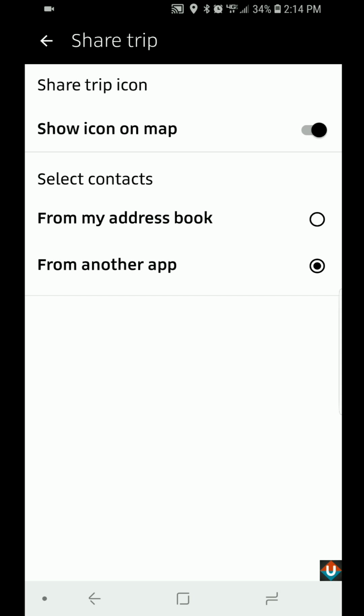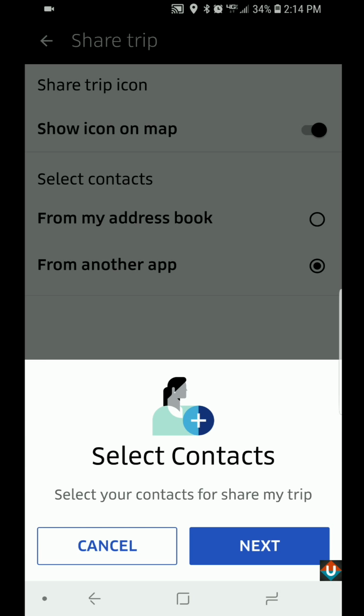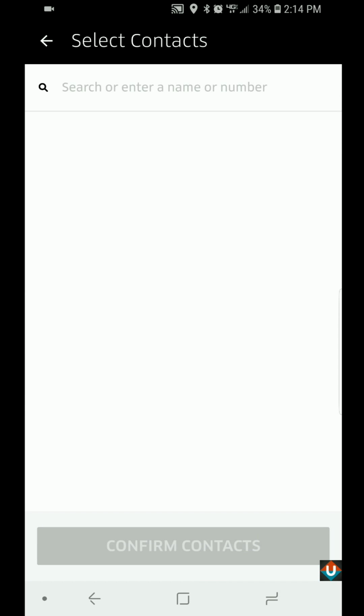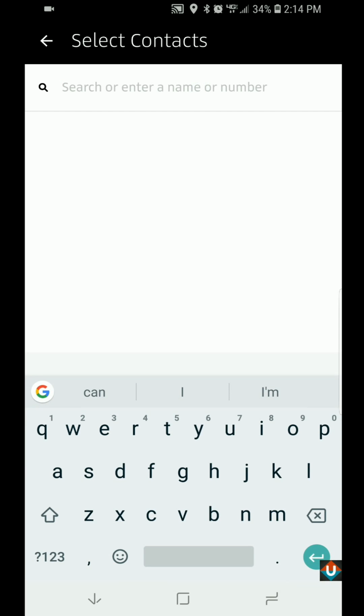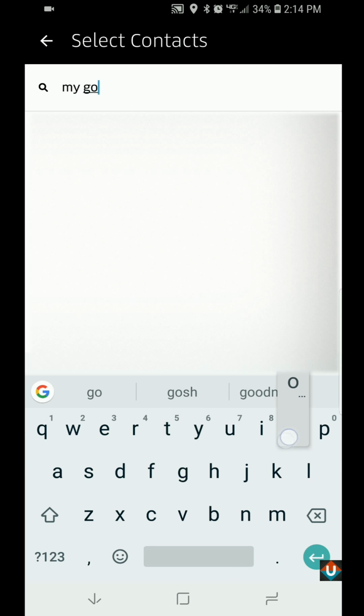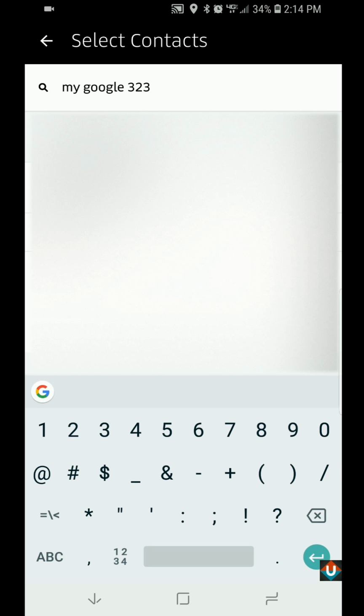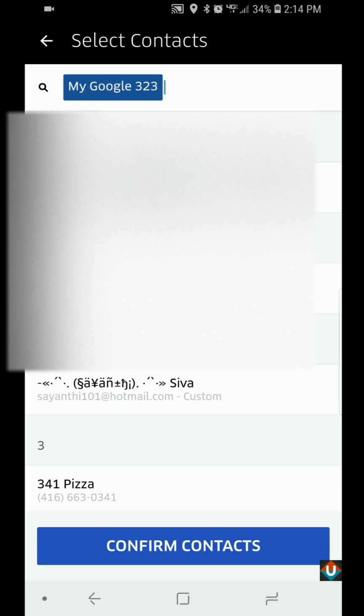You can either have another app from another app, or you can do it from your address book. Once you select from address book, you will do next, and here you're going to type in the contact that you're looking for. Mine, I'm just going to use one of the Google Voice numbers that I own. I'm going to go ahead and select it, confirm, and you can keep adding as many as you want.